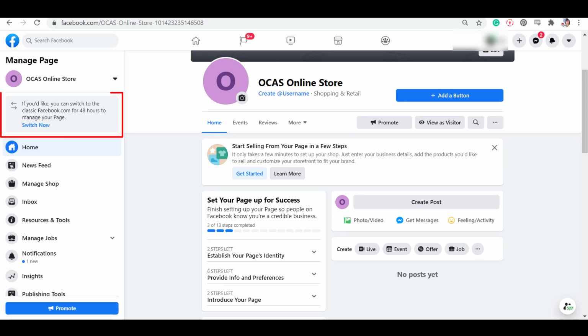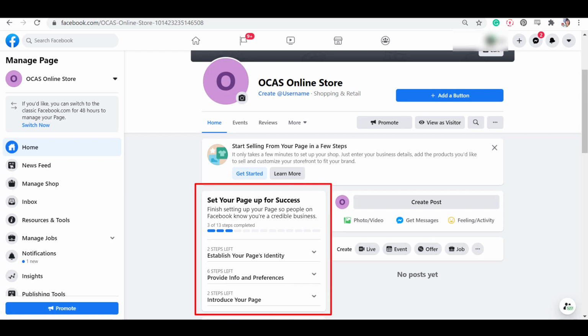You can see that there's a message here that you can switch to the old classic Facebook.com app for 48 hours so that you can manage your Facebook page. As you can see, Facebook shows and reminds you of the steps that you must accomplish so that your Facebook page details are complete. Facebook will show your Facebook page to more audiences once your page information is complete.